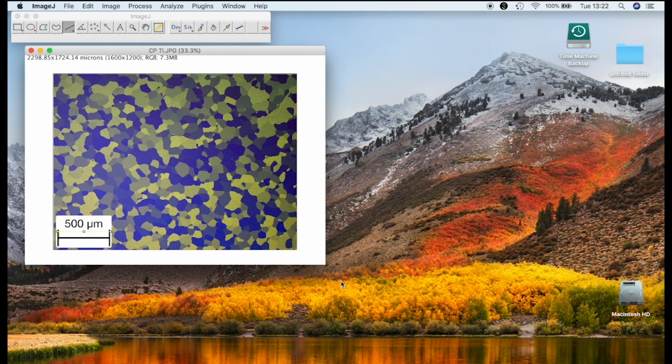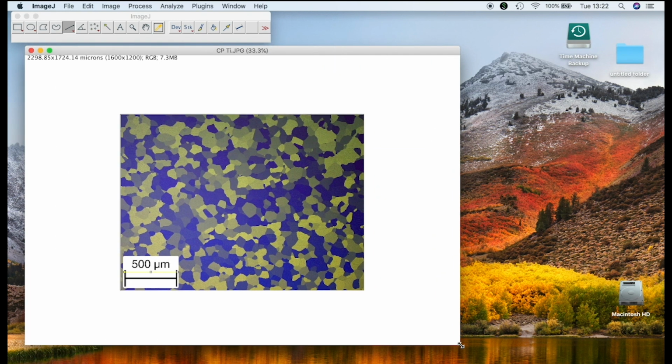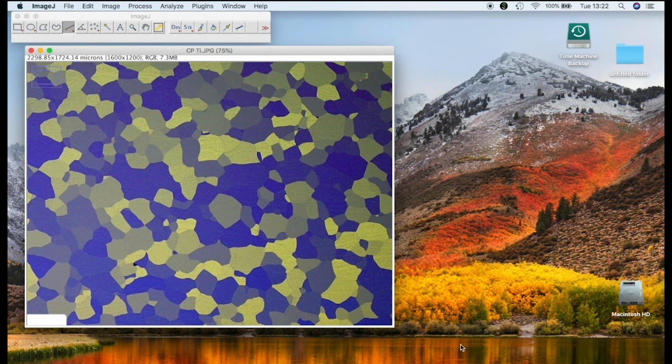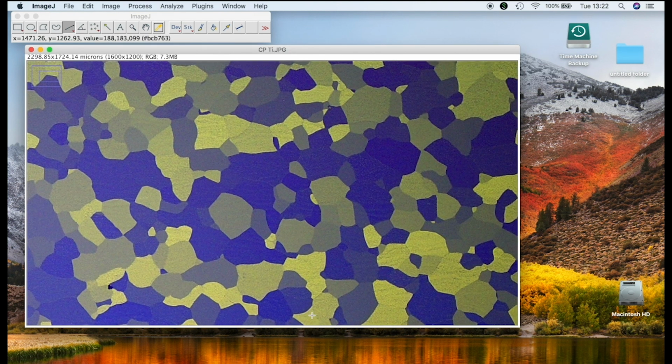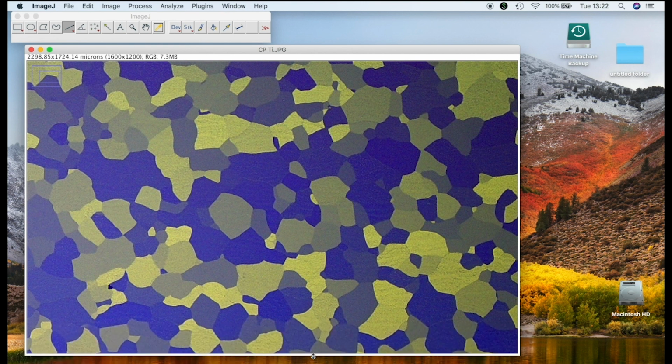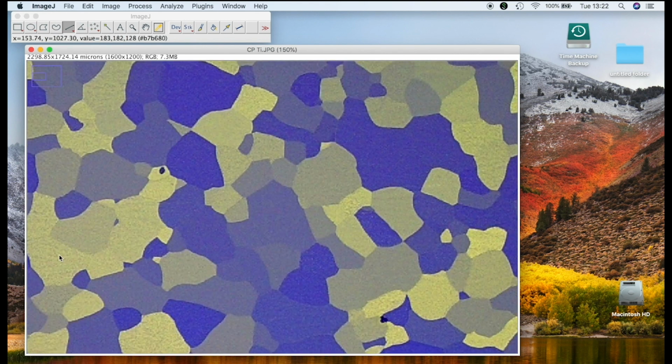So I'm going to expand it up a little bit more so I can see what I'm doing, and get the grains to be larger and more clear. Right, so I'm going to go and draw a test line. In fact, I'm going to go in a little bit more. I'm going to draw a random line of known length.